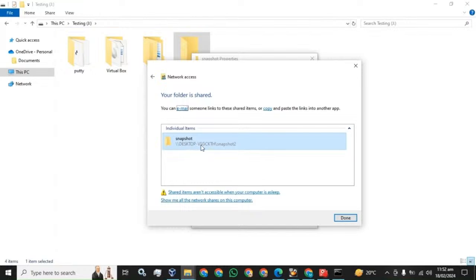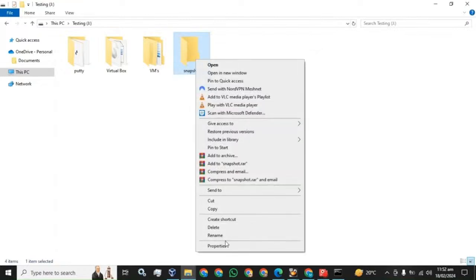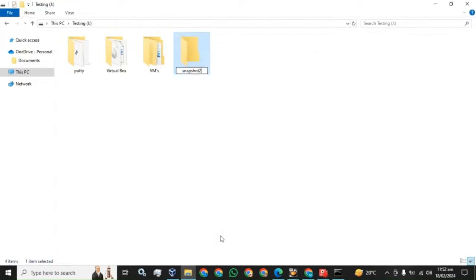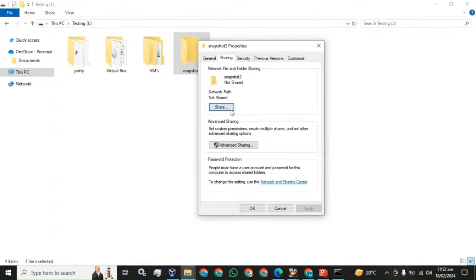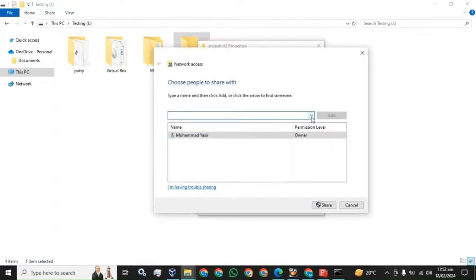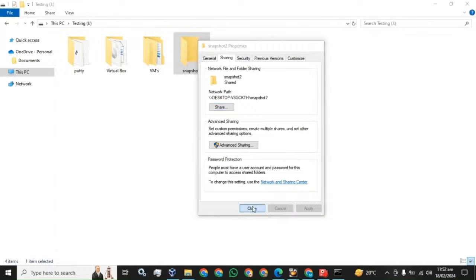Go to sharing. Already created. We have to run some command. I'm going to rename it because it is taking this folder as a... it's okay.